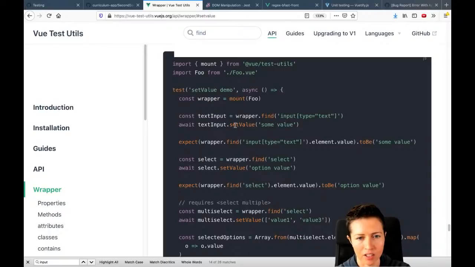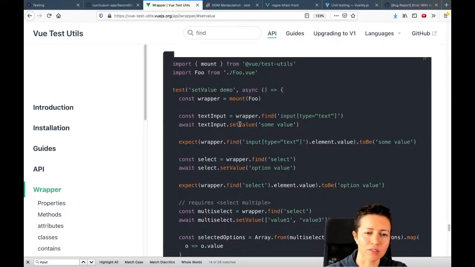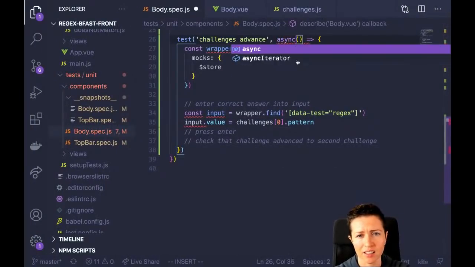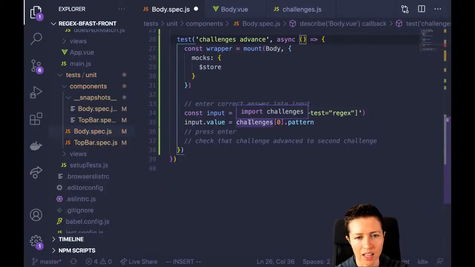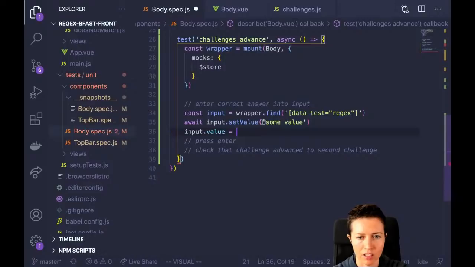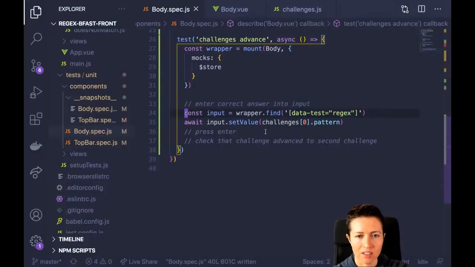Input. Okay. So I do set value. So let me do this. I guess it's asynchronous, so I can make this function async. And now I'm going to do this: input.setValue, and the value will be this. So let me do that and get rid of that. So enter the correct answer to the input.